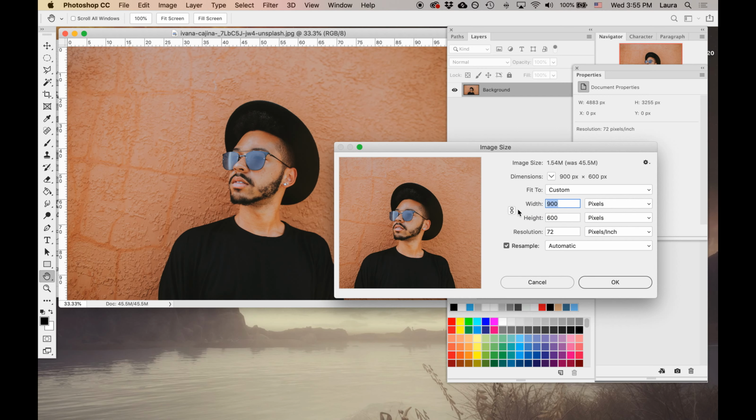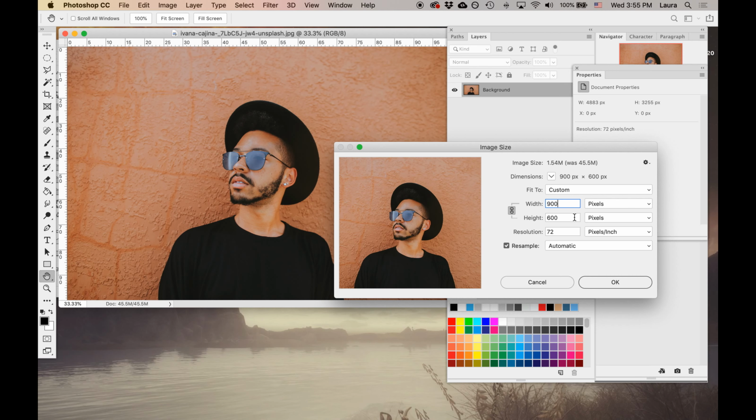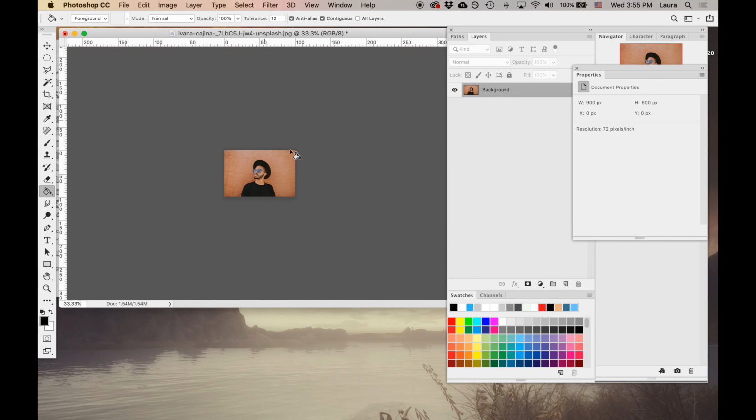You want to make sure this little icon here, this little chain icon, is connected. That just basically means to make them proportional. So I type in 900 here, and then it says, okay, your height would be 600. Then I click OK, and then I have my figure here.